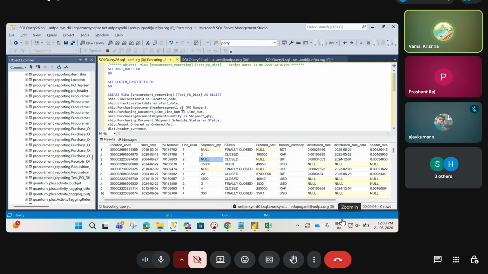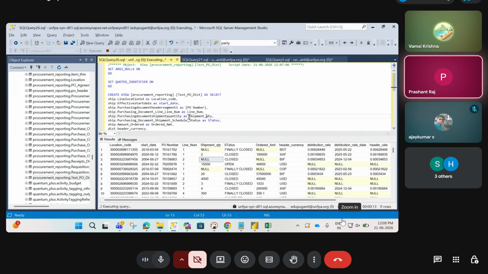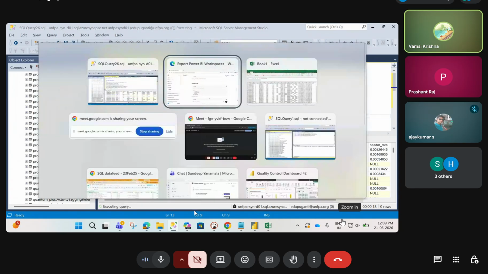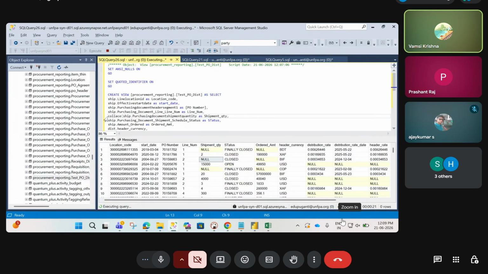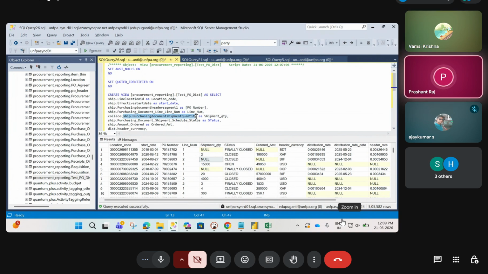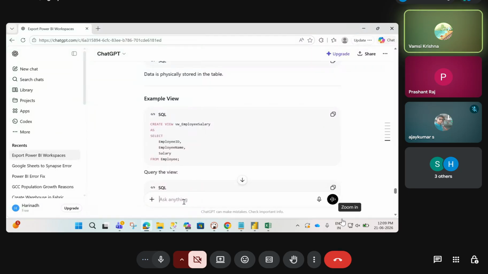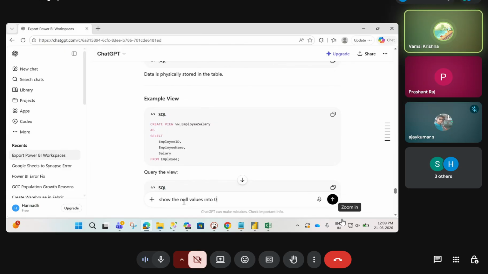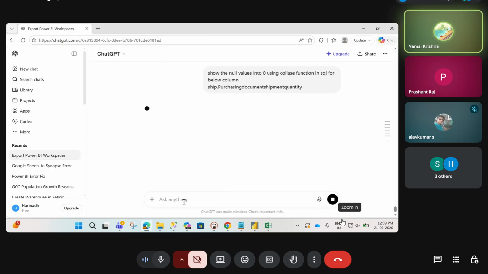So wherever nulls are there, I don't want null, I want 0. So at that time we can put a coalesce function. So what is the shipment quantity? This one, right? So you can put coalesce here. Oh, I think I want, I'll ask ChatGPT for the formula. Okay, show the null values as 0 using coalesce function for the below column. I think they will give the exact formula.